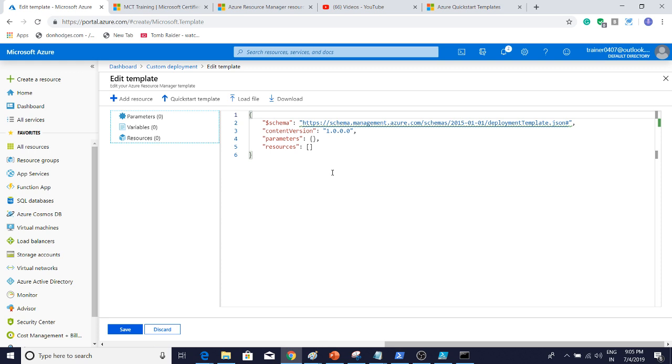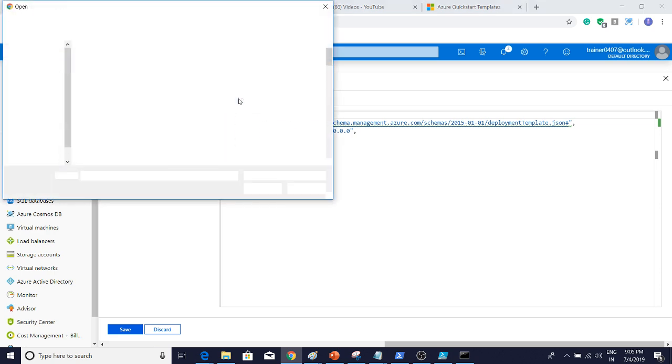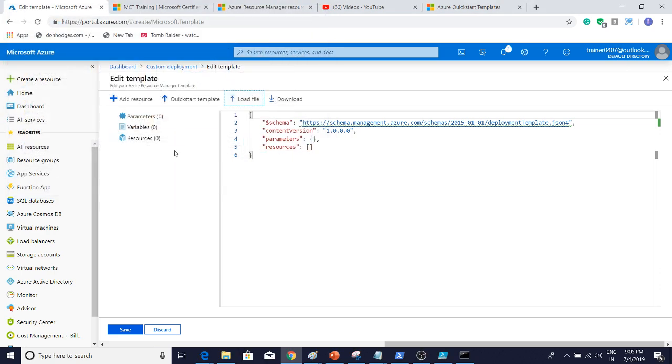Once the template is created, you can simply execute it, or you can simply deploy it. You can also load your template if you have already created it within your system. You can load it from the system itself, or you can download the existing template as well, right? So this is from where you can deploy your custom JSON templates, right?